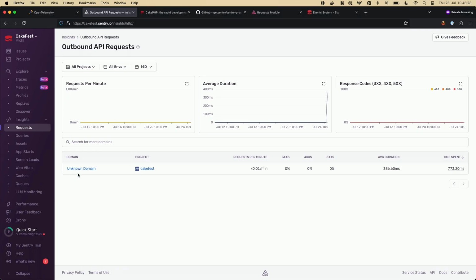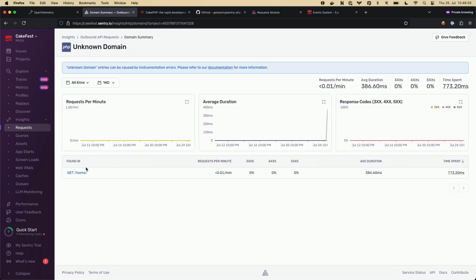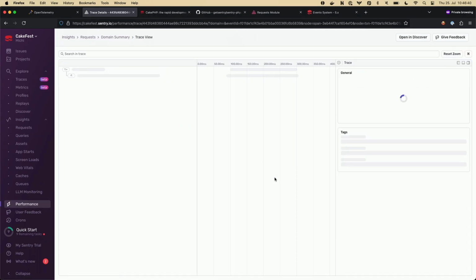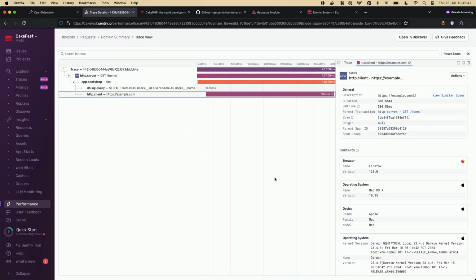But once again, you will have a rundown of all the APIs you're calling, average duration, error rate, response codes. Once again, you can look for outliers. We get examples. You can drill in. Awesome. Cool.